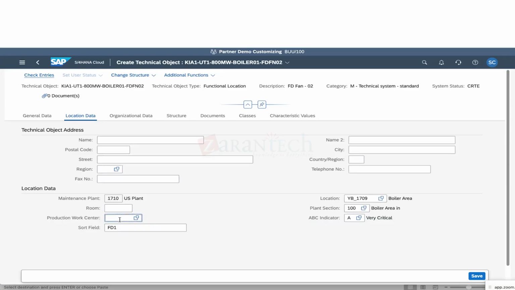Production work center, as you discussed, is not a maintenance work center; it is related to the production team. This is an integration between the PP and PM modules. I will explain this production work center during the creation of the maintenance order.